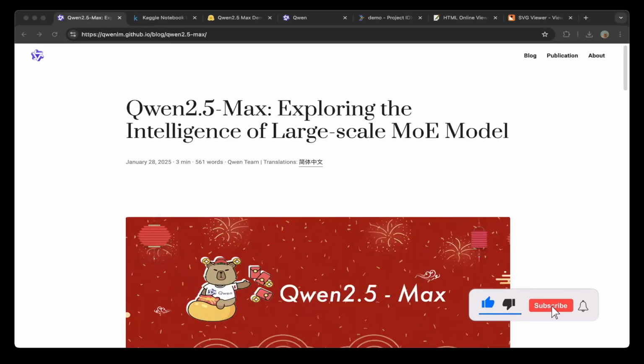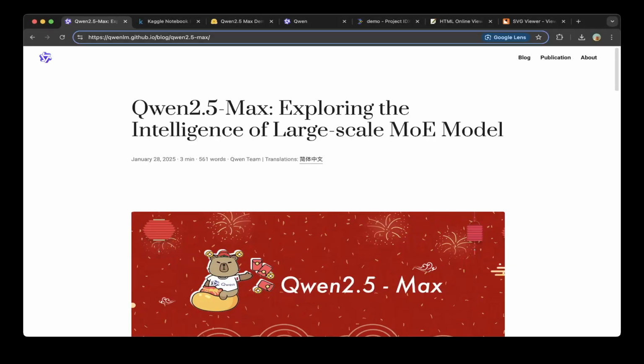This is Jacob. So Alibaba just dropped the latest Qwen 2.5 Max model, which claims to be outperforming DeepSeek v3 in a lot of metrics. And it is also a MoE model, which is the mixture of experts model. And you can see the announcement on their blog.